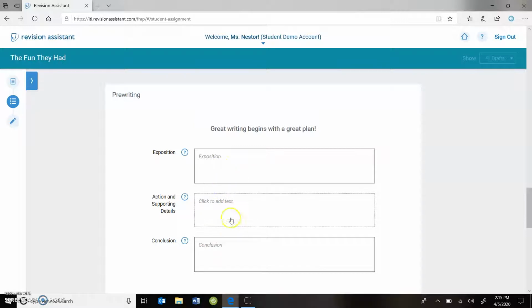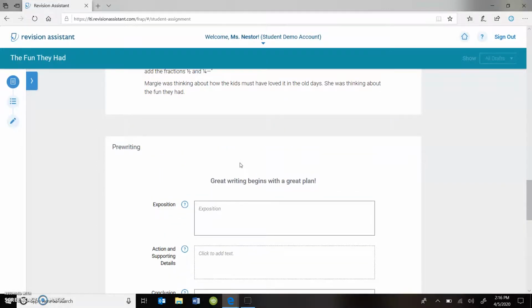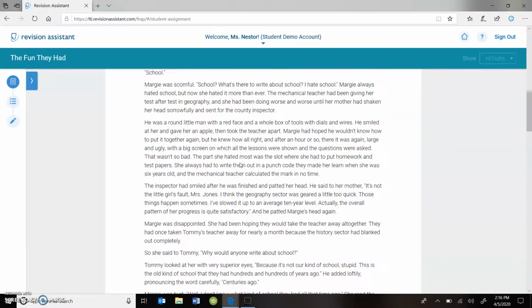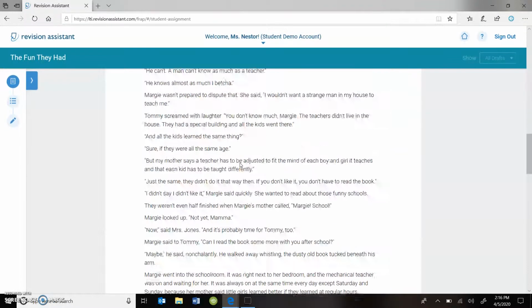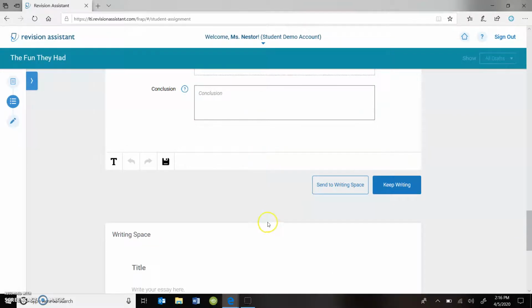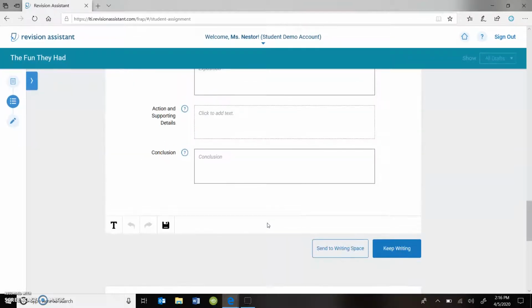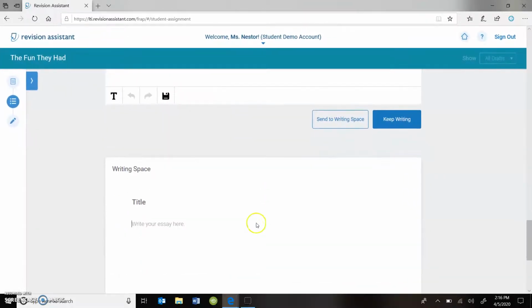This is a story, so you don't need to necessarily have a thesis or an introduction. It's a story that's going to follow a natural progression of stuff happening. Once you've done your pre-writing, you can send it down to your working space. You don't have to do your pre-writing. If you want to start here on just start writing your essay down here, you can.